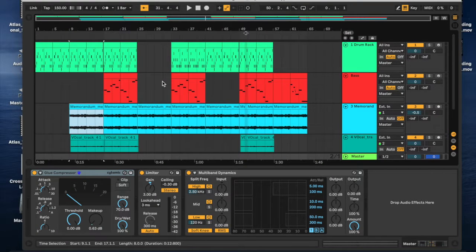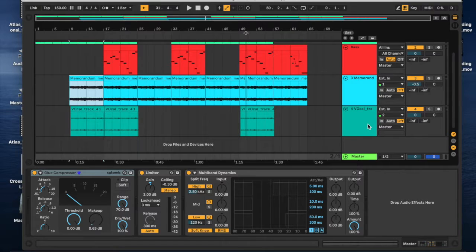Alrighty, this is the October 29th assignment. We have to create a song that uses two racks with either MIDI or audio effects or both. So my track utilizes a drum rack, bass instrument, this melodic sample, and then a vocal sample at the end.